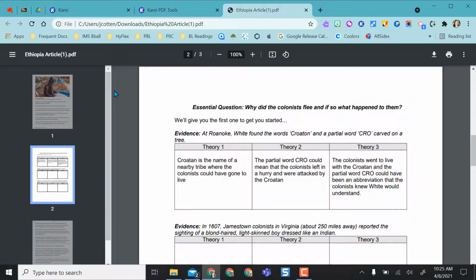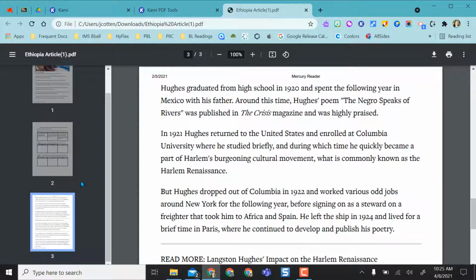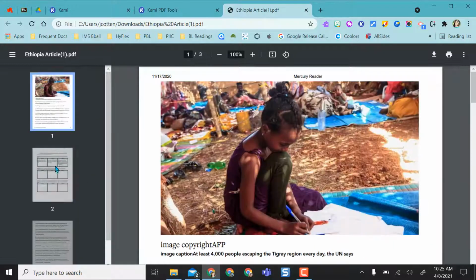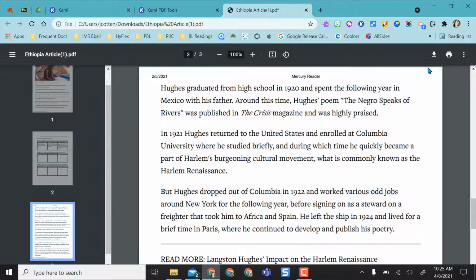And now I have all 3 pages from those 3 different documents compiled into one, very simply. And then I can upload this anywhere I want, save it, or print it, whatever I need to do. I hope you find Kami an easy tool to use to split merge PDFs.